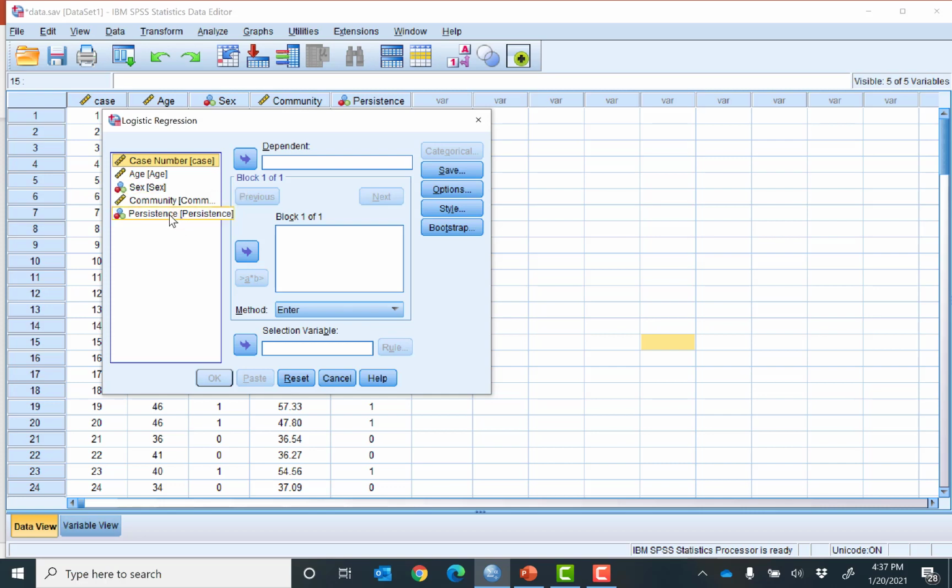We first of all want to choose our dependent or criterion variable, which is persistence. And we're going to click on that, and we're going to click the arrow button and move it into the dependent box. Now we want to move our three independent or predictor variables into this area right here that says block. So I'm going to click on age and use the arrow button to move it over. I'm going to click on sex, and I'm going to click on community.